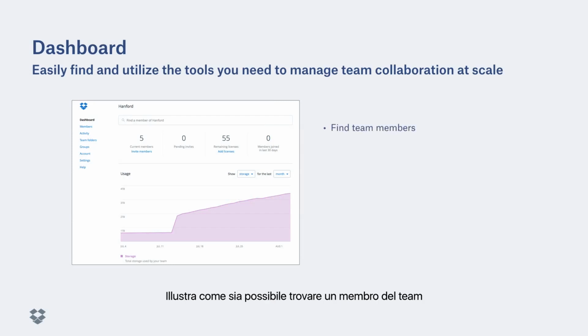Show how a team member can be found by entering a first name, last name, or email address in the search bar. Point out that the dashboard is also a great place to view important stats, including the number of current members, pending invites, remaining licenses, and members who have joined over the past 30 days.